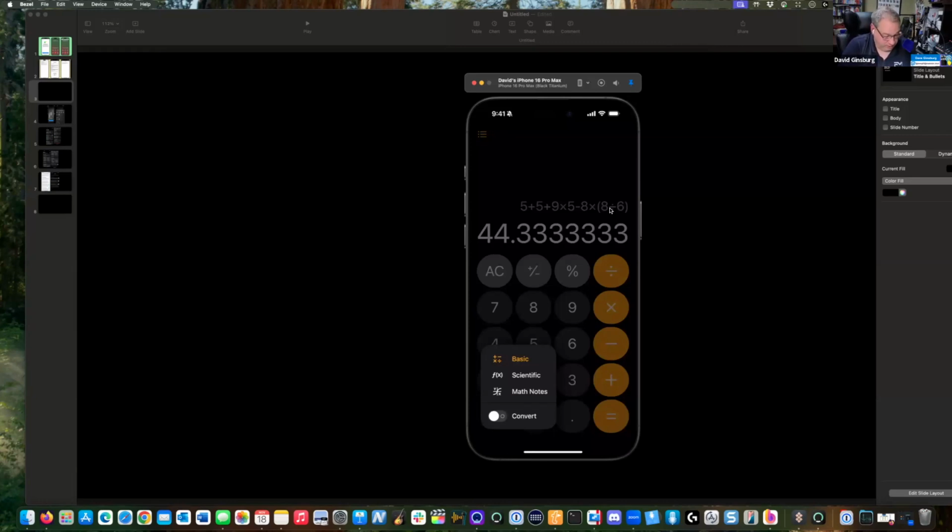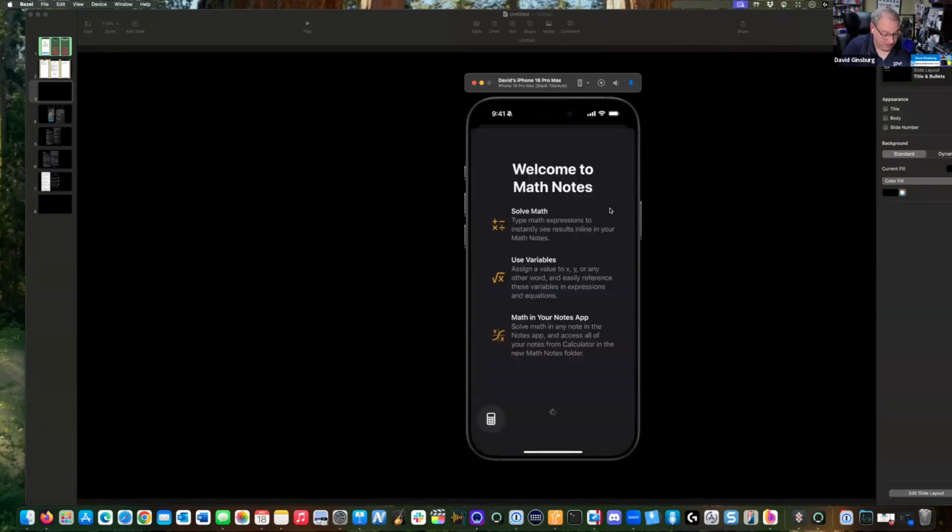Now, the other feature that was really cool is math notes. And what this does is, and it's a little harder on the iPhone than it is on the iPad. Of course, we remember the big hurrah was the iPad now has a calculator. It never had a calculator for all those years, but now you have one. So in iOS 18, they added this new feature called math notes.